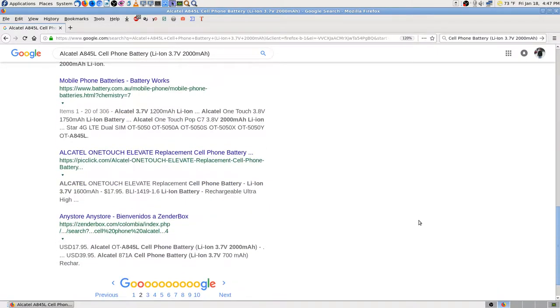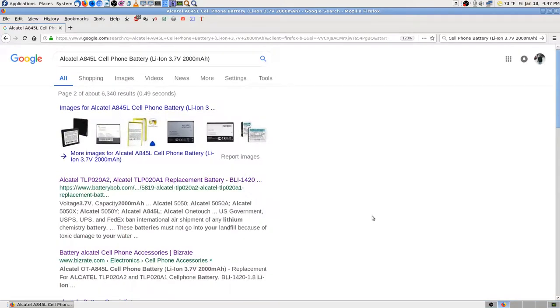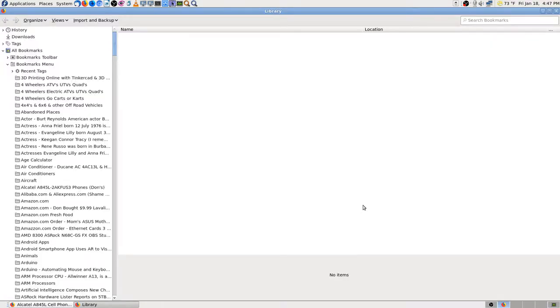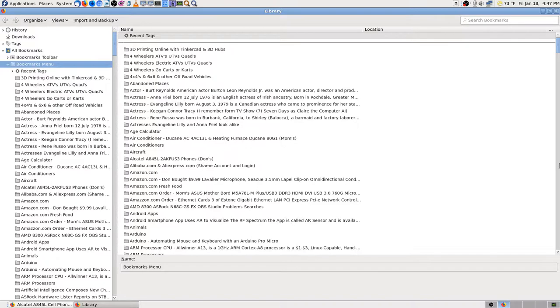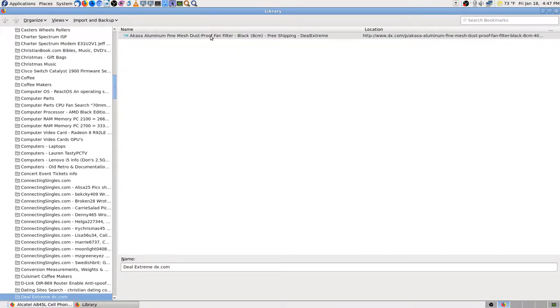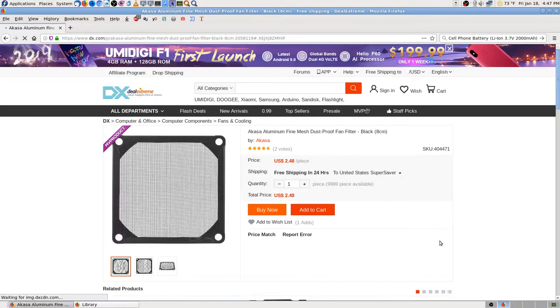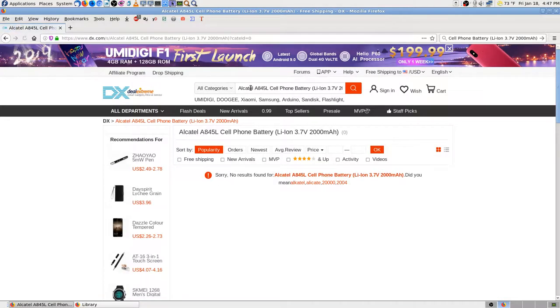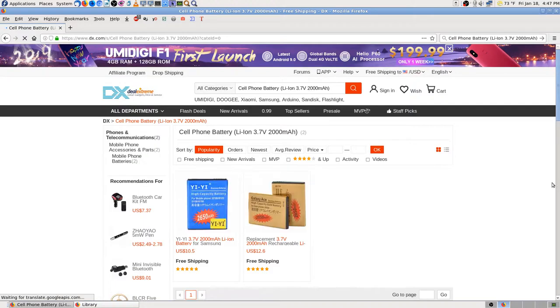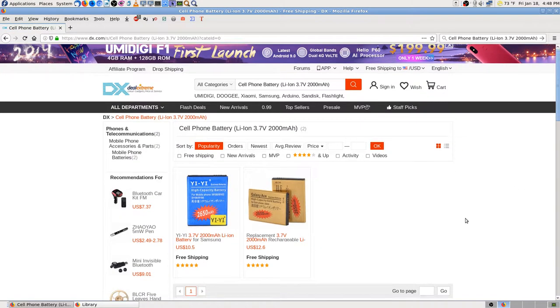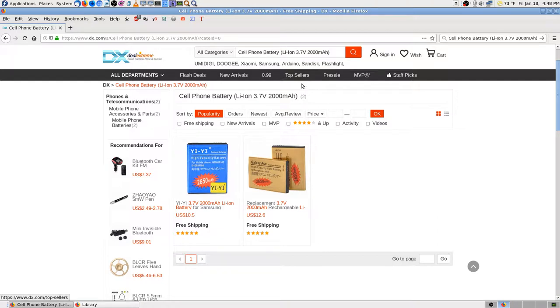Okay, and I don't think there's much else to look at, really, in that, as far as buying a battery. Doesn't look too good. Sometimes you can find, oh yeah, I guess it's worth it. There we go, Deal Extreme. It doesn't usually show up. I bought something from them before, and you don't see them too much in the search results. Let's just try phone battery.